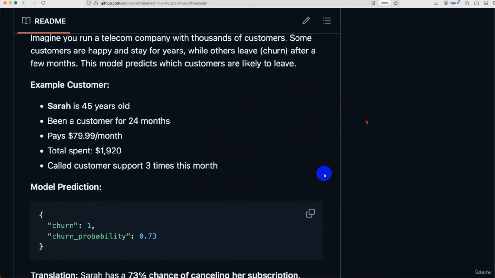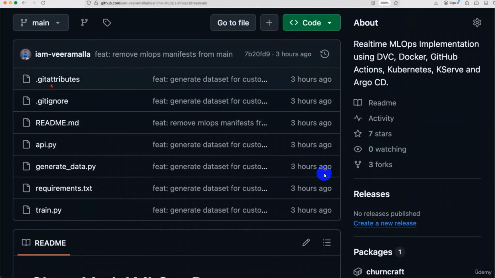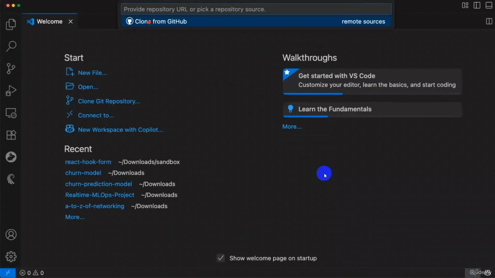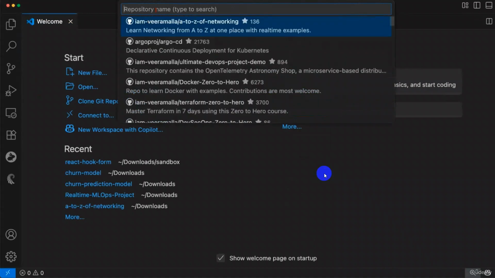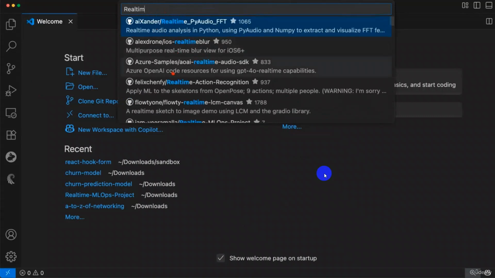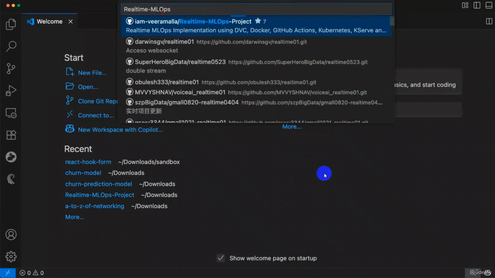Perfect. Let's go ahead and get familiar with the project. That is, before implementing MLOps, let's understand the files and let's run this project locally. For that, I'll take my Visual Studio Code. Okay, so let's clone this repository from GitHub, provide the complete path of the repository. Okay, so it is real-time MLOps implementation. This is the one. Let me type the entire thing, real-time MLOps project.